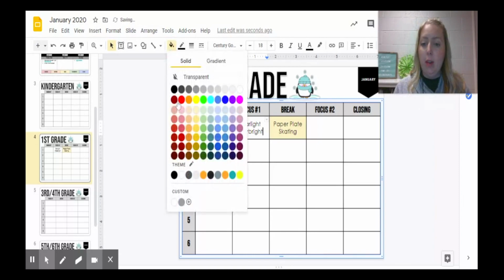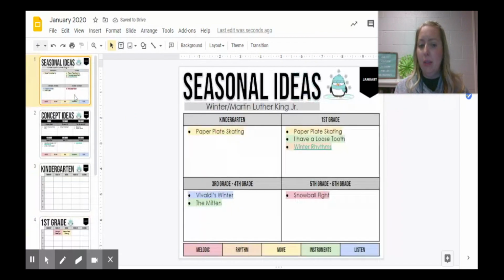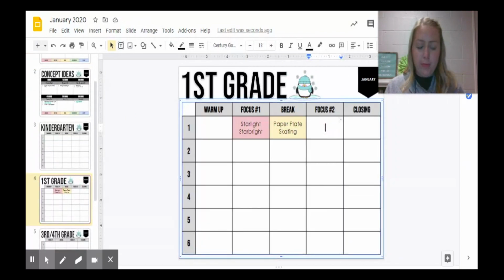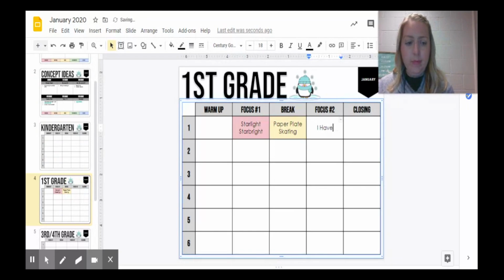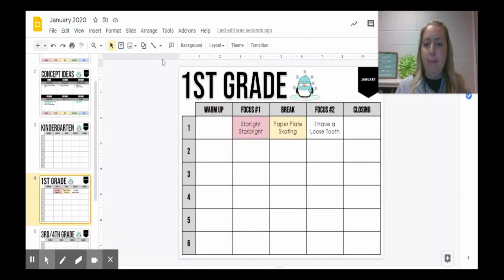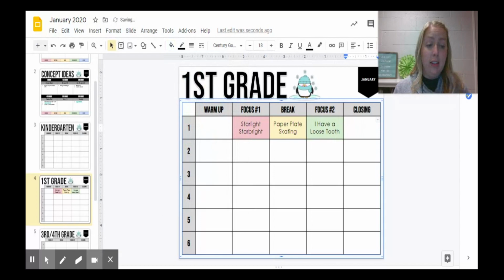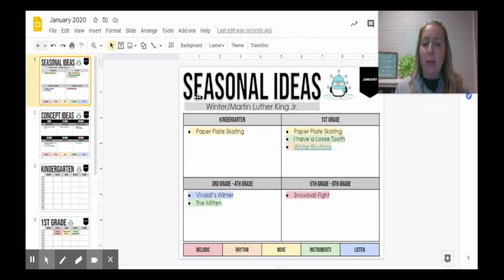All right, and we're gonna highlight that in red. Okay, so focus number 2, I would say, let's get out some instruments and let's do I Have a Loose Tooth. And we'll highlight that in, I think, yeah, instruments green. And then maybe I find a book to close, and my warm-up is maybe a quick song. So I can add those in later on, or as I add in more to my seasonal ideas. And so that is how it can be really easy.